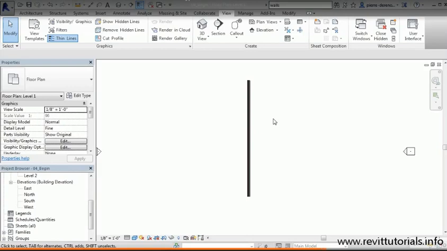So just to reiterate, we have system families, which are walls, roofs, and floors. We have loadable families, which would be windows, doors, casework, fixtures, and even furniture. Those loadable families we can bring in, they're in Revit. But then we have in-place families, where we can create those ourselves in a totally new working environment that's totally dedicated, and all the tools are dedicated strictly to family creation. So, three different family types.